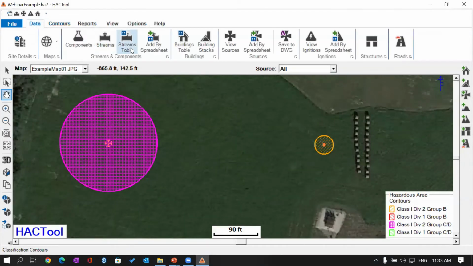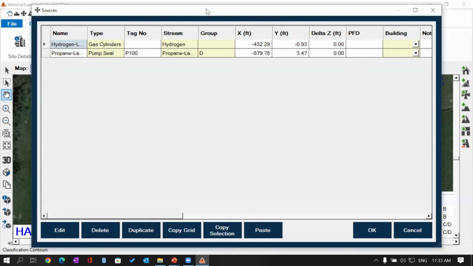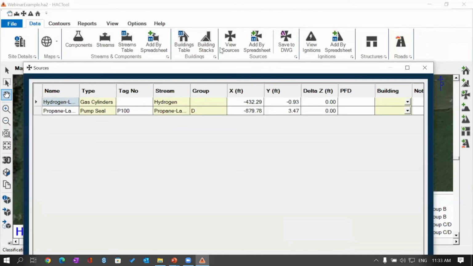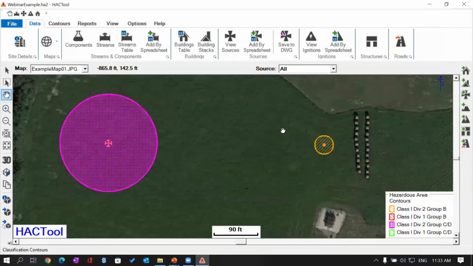Alternatively, you can come to data, and just as we had a full table of streams, we can also see a full table of sources by clicking on sources. And so clicking on view sources, you can see all the sources and their inputs into the model all in a table format that you can easily copy grid and then paste it into Excel for easy exporting.